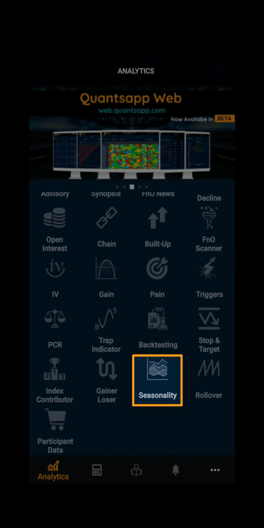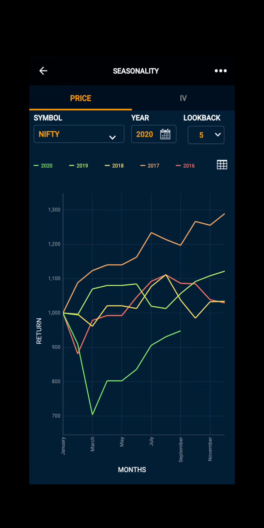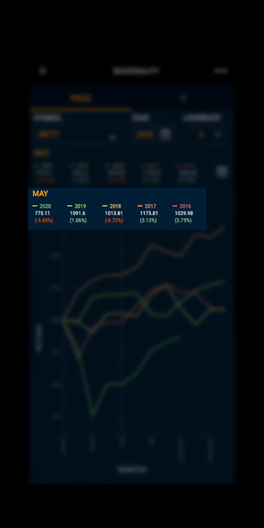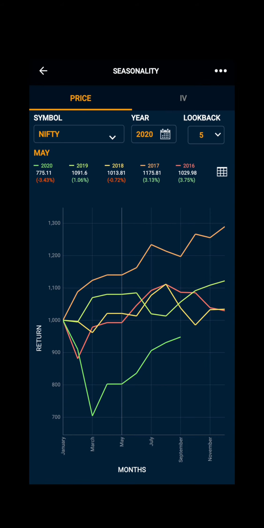Clicking on seasonality, moving towards the chart, you can see the graph is starting with a base point of 1000 for each year. It has been taken for the better understanding of the monthly return in the year. Here you can also touch on the graph and can see the monthly return while toggling it. So in the month of May, there was a negative return of 3.43%, whereas in 2019 the return was 1.06%. In the same way, you can also see for the previous years as well.